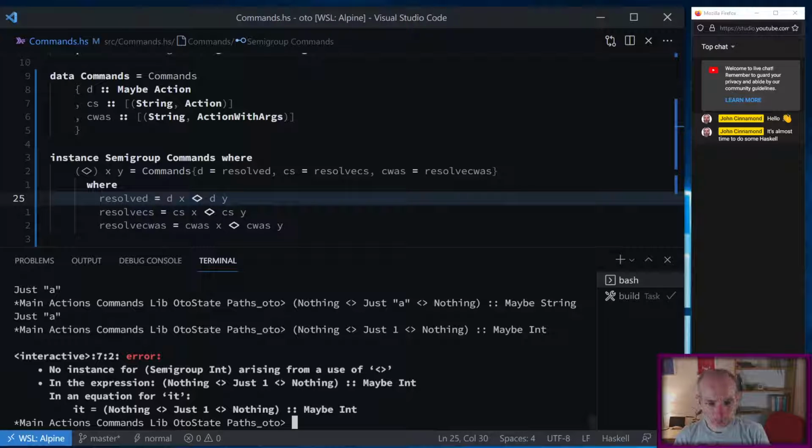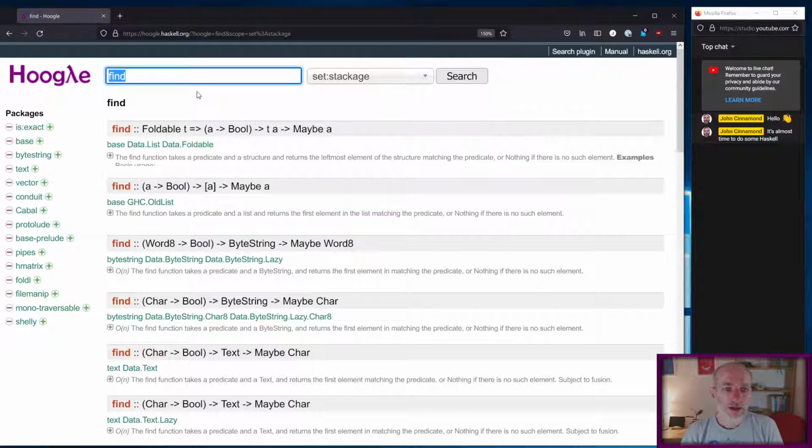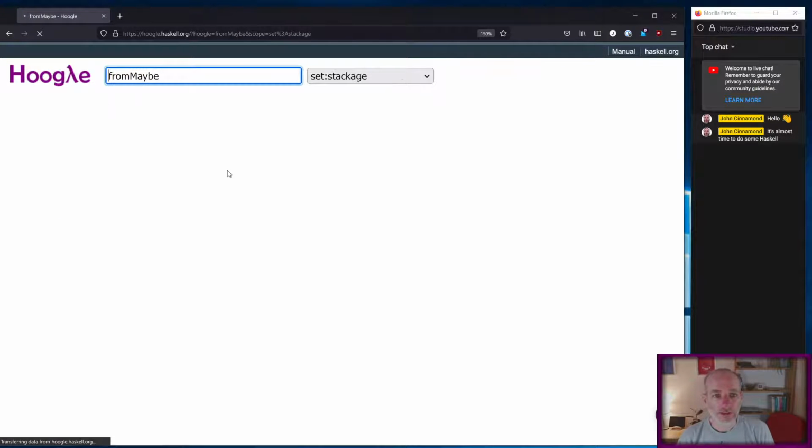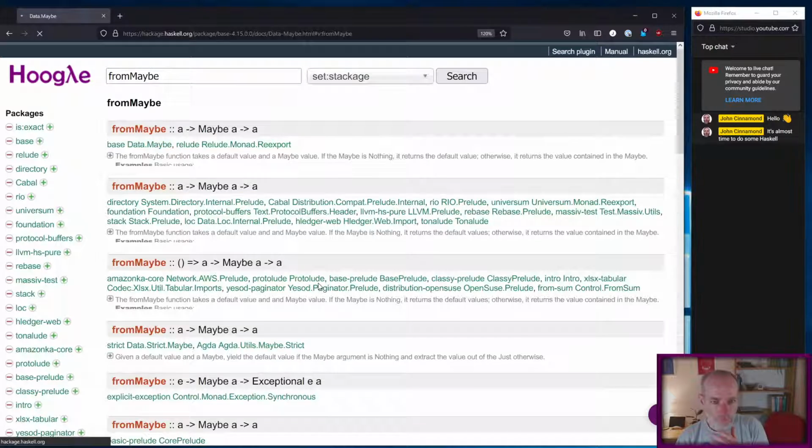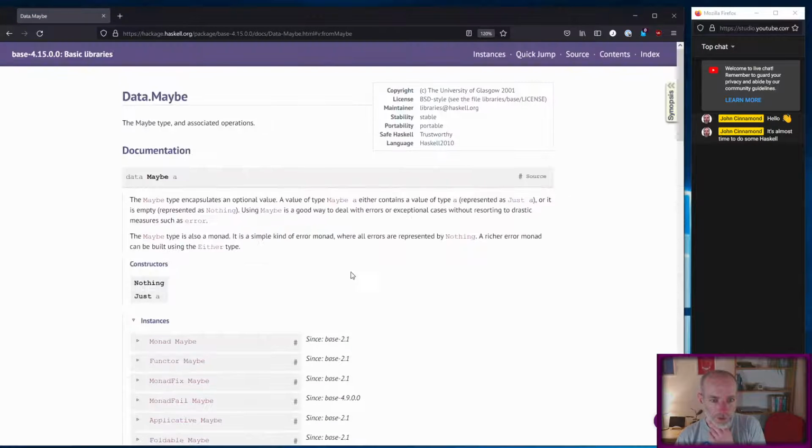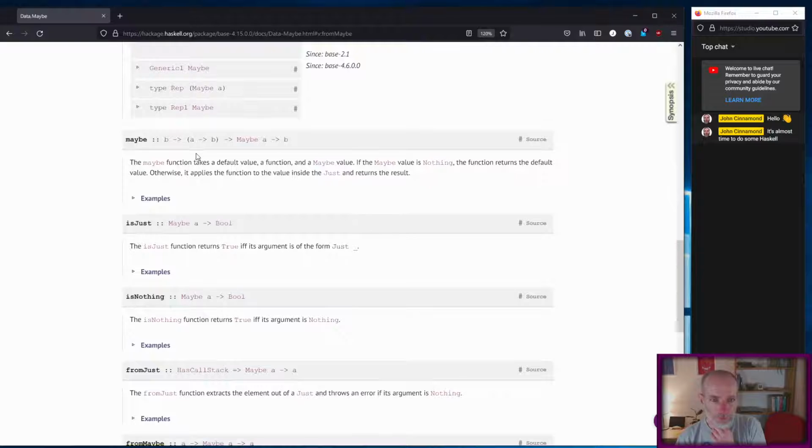What I really want though is not semigroup action. I don't want to join together in any sense. I just want to pick the first one that's set, or the last one that's set, but probably the first one would make more sense to me. So what I want to do is let's go from maybe and then have a look at that module. I'm pretty sure there's going to be something in there which is going to pick out the first one for me. A default value of function and then maybe value.